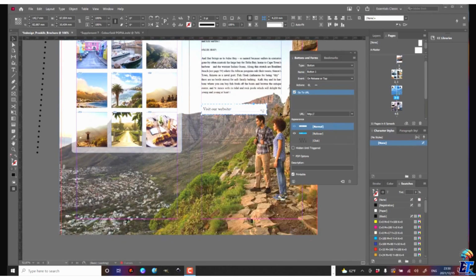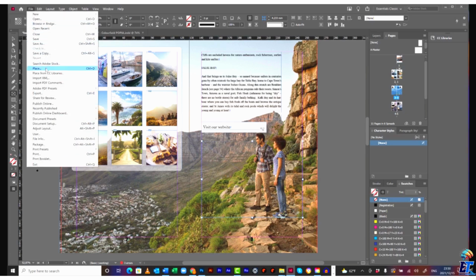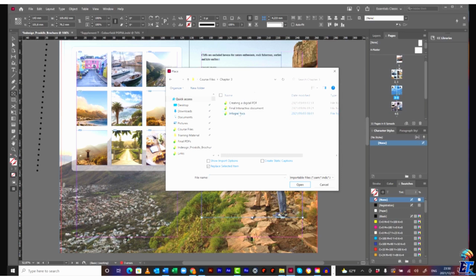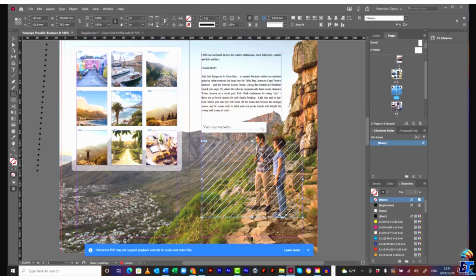Now, something else that I want to make you aware of is that we can place video clips on digital PDFs. And we do it the same way that we do an image frame. We simply select and create an image frame. Then we go File, Place, and we go grab a video clip. I'm going to grab one from chapter 3 over here. It's under Creating a Digital PDF, and it's called Cape Town Video, and Open. And there it places the video in that box.